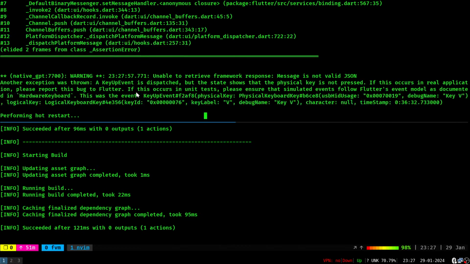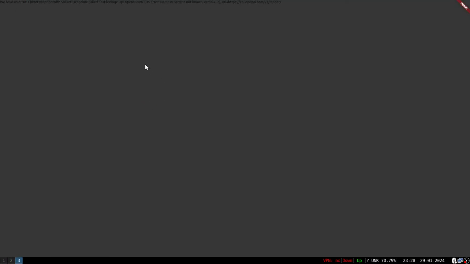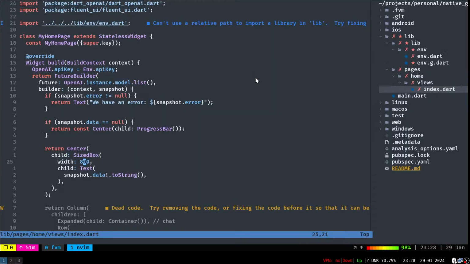What am I looking at? Let me hot reload that because that doesn't seem to be working. Oh, okay, we have host name not known. Okay. URI equals https openai v1 models. But does that not work? HTTPS. Wait, let me do.